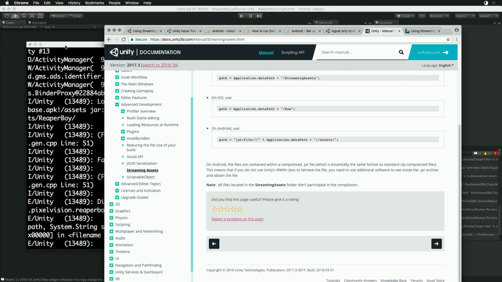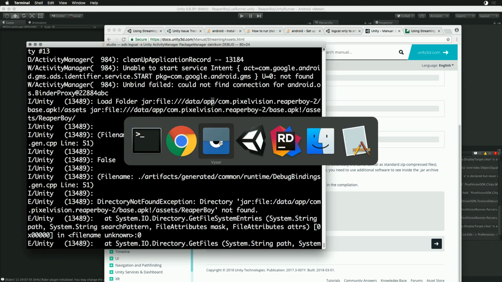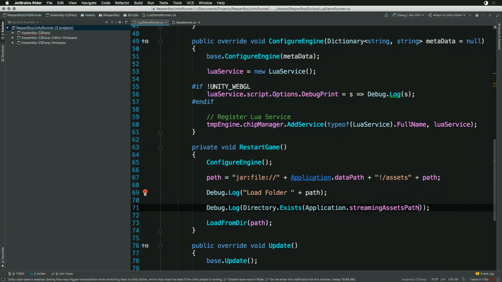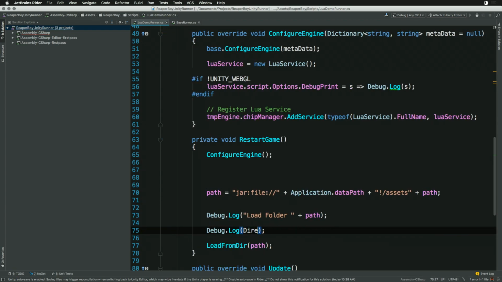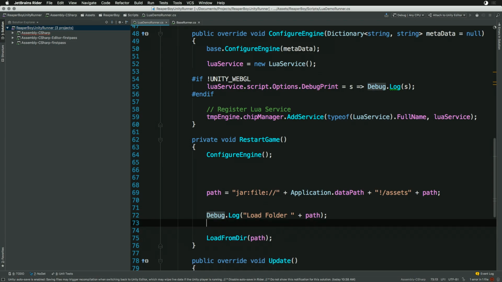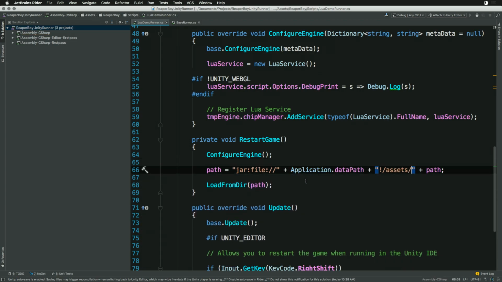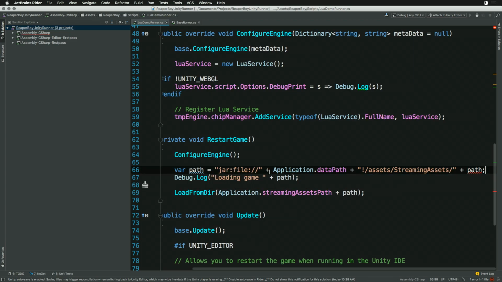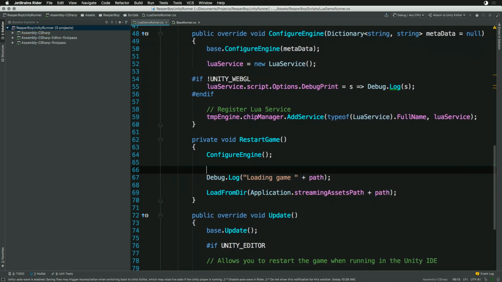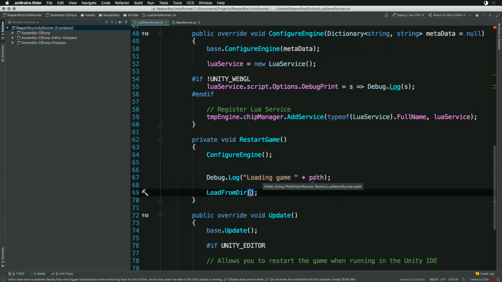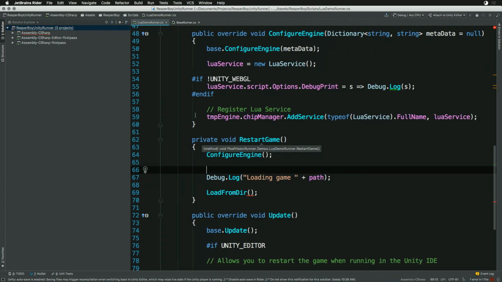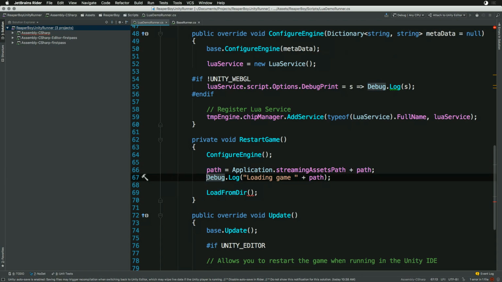So, all right, let's just bypass that bit of logic for a second here. And I'm going to revert this, because now what we've learned is that the application streaming data path is the same, and it is returning this jar file garbage. All right, so this is the path. So we're just going to do path equals this, which will concatenate the streaming asset path along with the path. We can output it to make sure that it's correct.